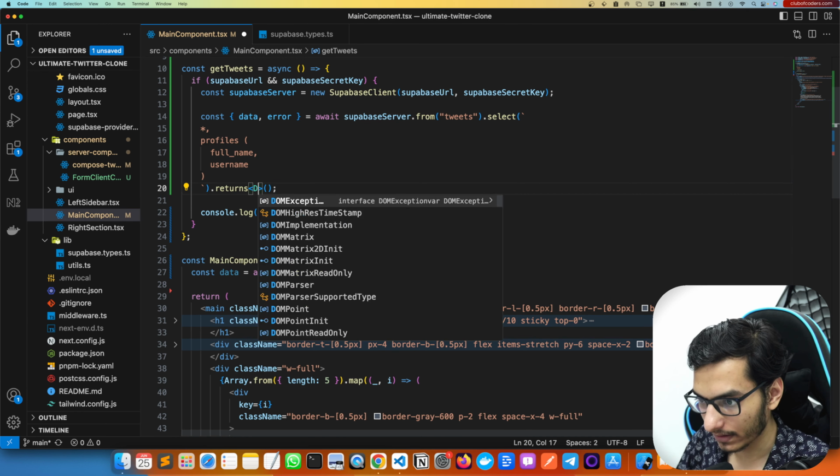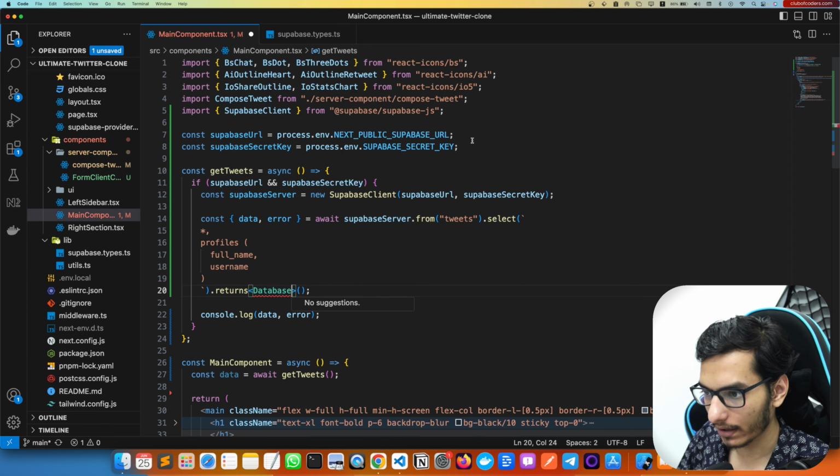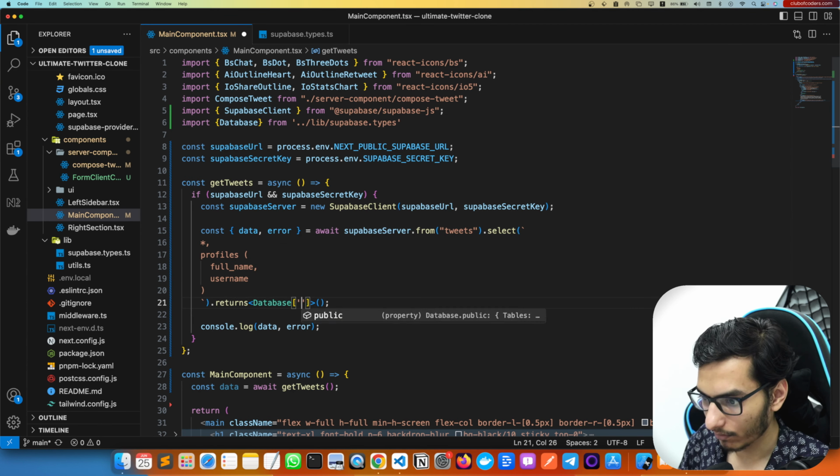So here we can say the database, import the data. First of all, we need to import this thing. Okay, so we are not getting the import here. So in the database, we have some types in public, in the tables. Yeah, in the tables, we have tweets. We are getting all the tweets here, and we are getting the profiles as well. So you just need to copy this thing. You can add profiles, and here you can see profiles.